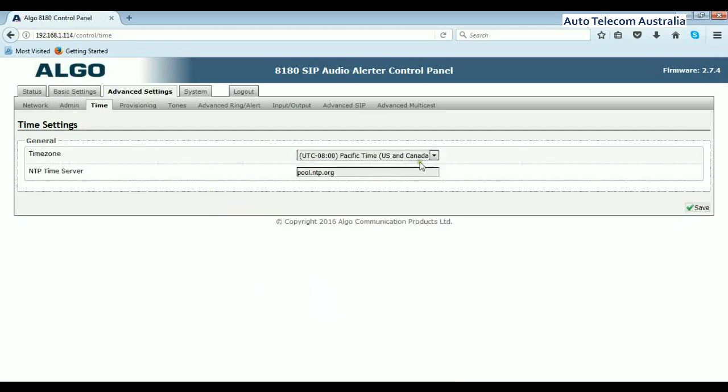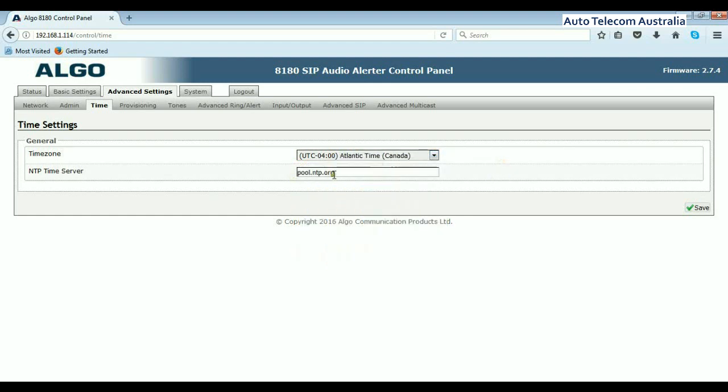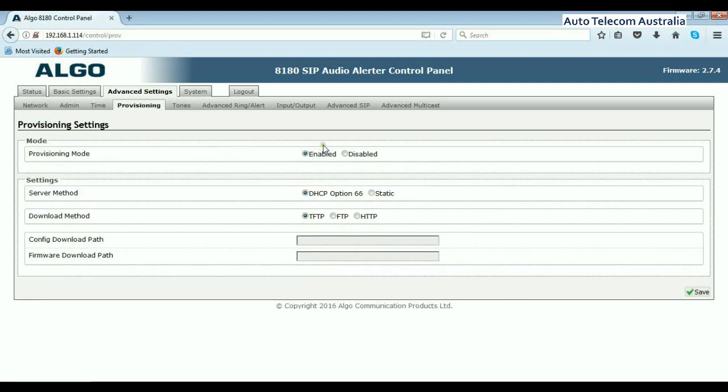The time is again pretty straightforward. We just put our time zone in of what we want, and away we go. Our NTP server. Provisioning is either enabled or disabled. DHCP by default is enabled, but it uses DHCP option 66, which is running on your DHCP on your network and redirects it to a provisioning server. It talks about the download methods and the paths that its files are sitting in.